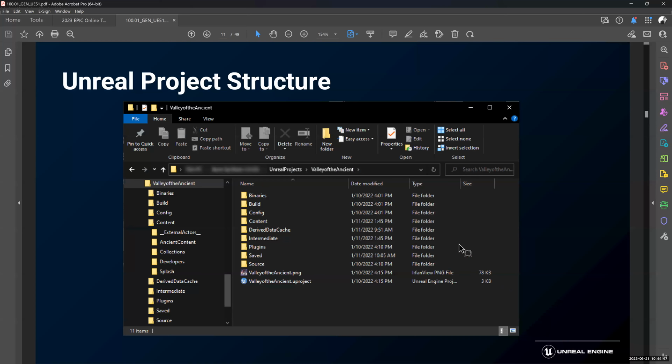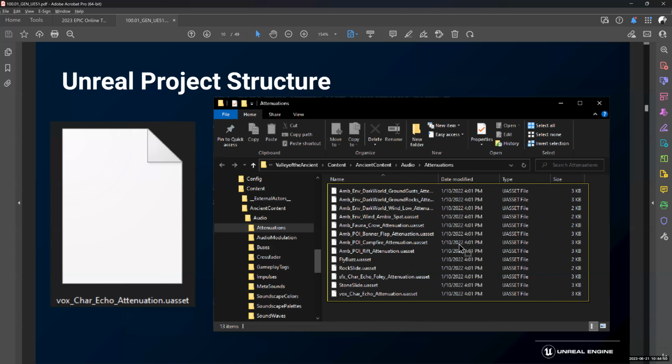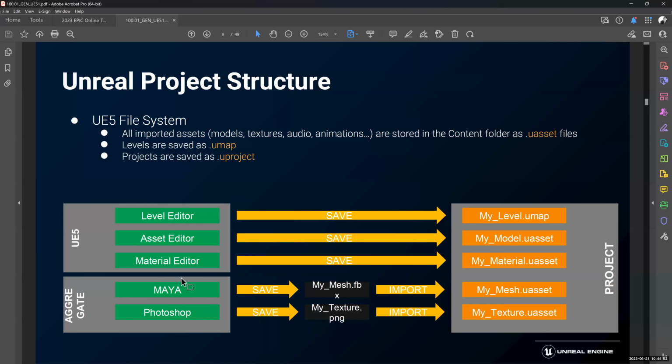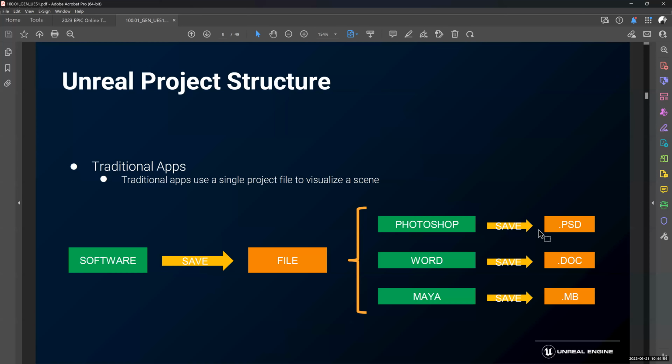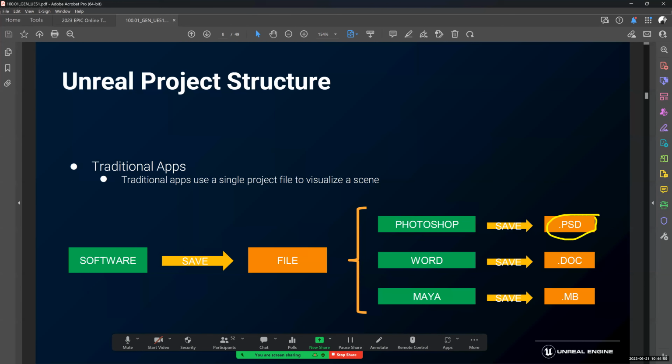Okay, this one. So if you have software like Photoshop, and when you save the file, Photoshop will save it as a PSD file. Am I right? It becomes a PSD file. And if you have Microsoft Word, it becomes .doc. And if you have Maya, it becomes .mb. Okay. In Unreal Engine, it's different, right? It actually converts whatever you import into Unreal Engine into its own version of a file, which is like this. Let me show you.